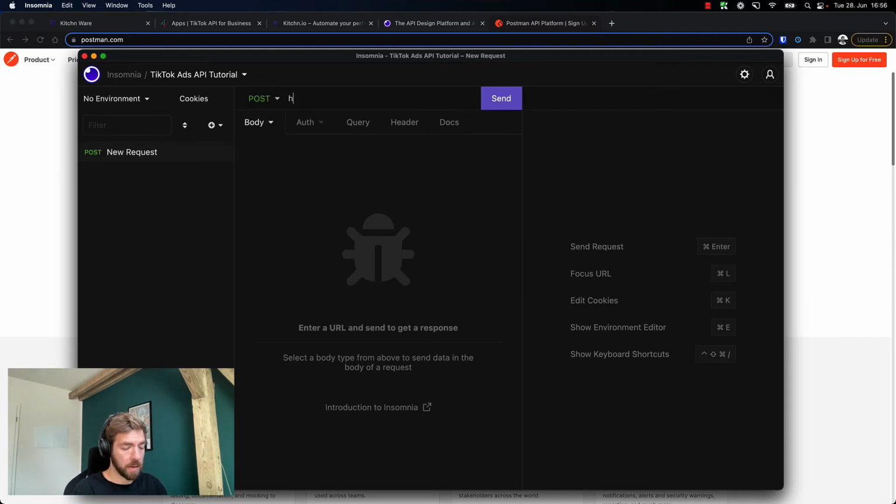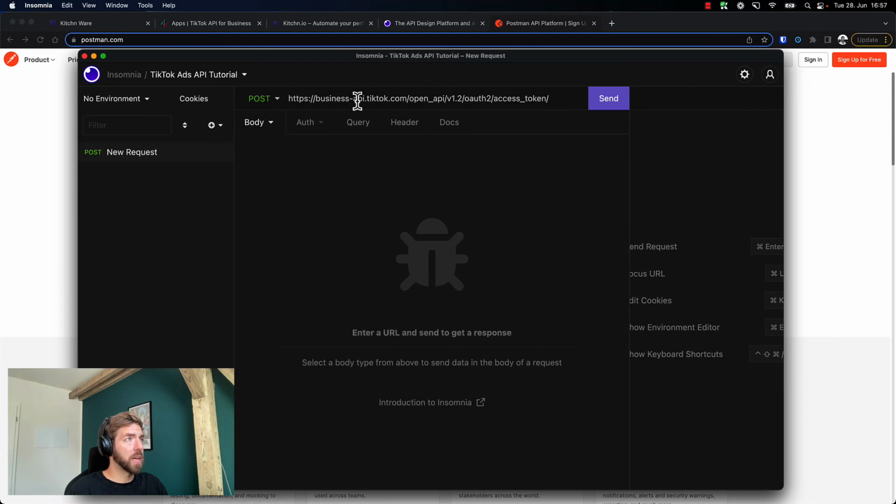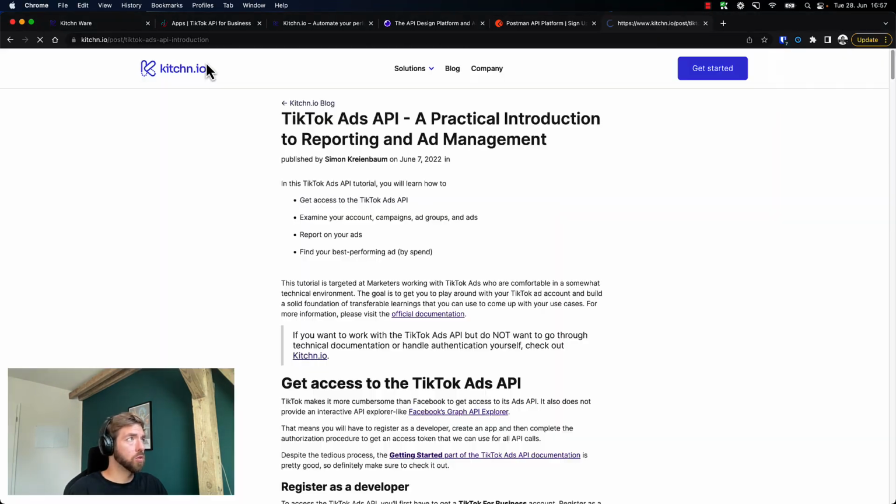So in our case, the endpoint that we're targeting is business-api.tiktok.com. So this is the base URL of any API calls that we're making to the API. Then forward slash open_api, and then we're currently on version 1.2. And so now we have the real actual endpoint that we are requesting. So in our case, we are requesting the OAuth2 endpoint and specifically the access token endpoint. And so this is the URL that we need to call. So we have business-api.tiktok.com/open_api/v1.2/oauth2/access_token.